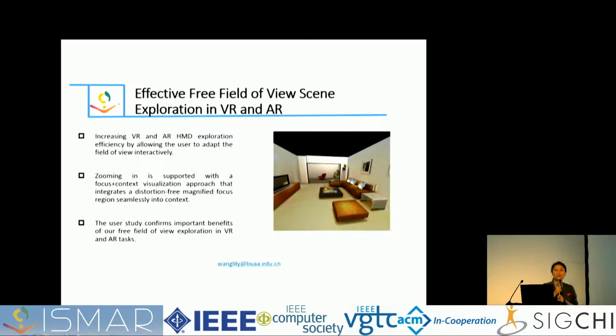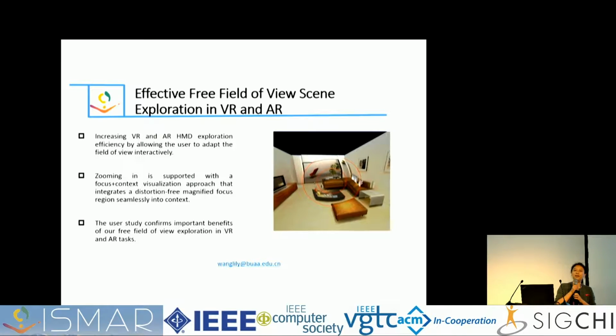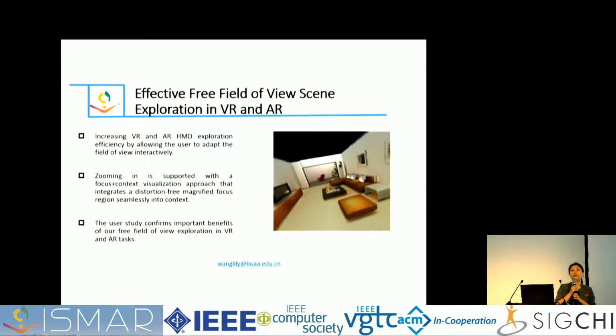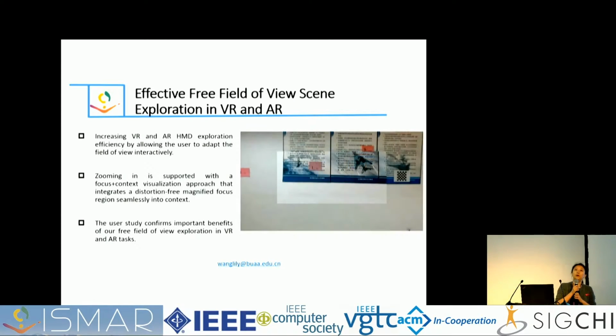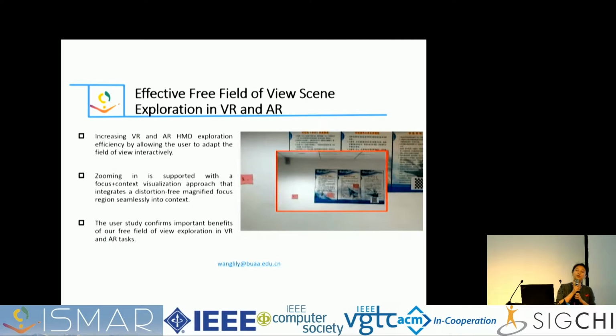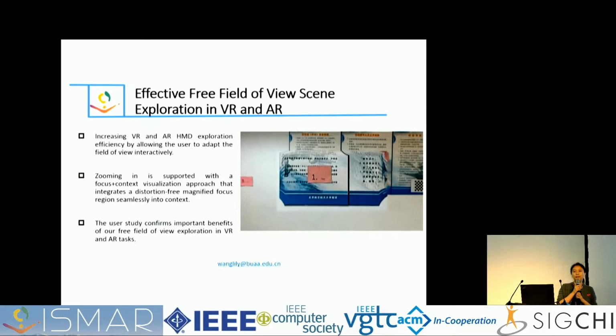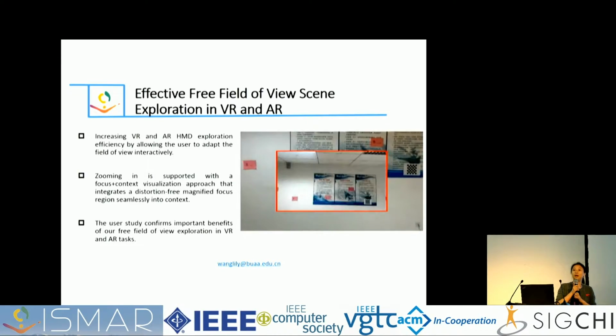What happens if people have a super ability to view the scene with zoom in and zoom out interactively? We propose a method to enhance VR and AR scene exploration, allowing users to adapt the field of view. Users can zoom in to get great detail of the scene. Users can zoom out to get the whole image of the scene. For more details, please come to our poster.